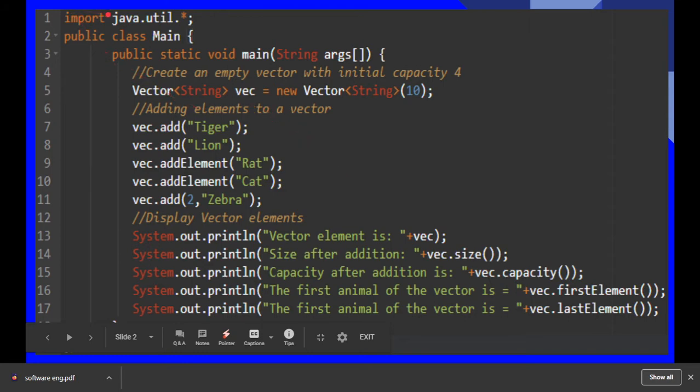Here, import java.util.*. This import statement will import all the utility package of Java, only by which we will be able to use the vector concept in this program. If you want to use the vector class, we should always import this java.util.*. This star means there are many types of classes here. One such class is the vector class.